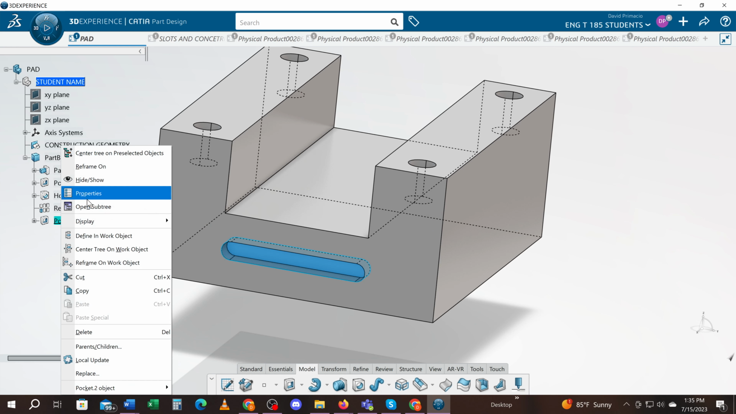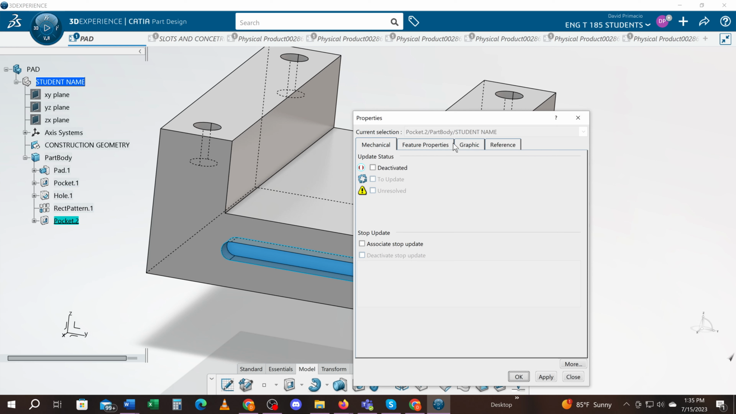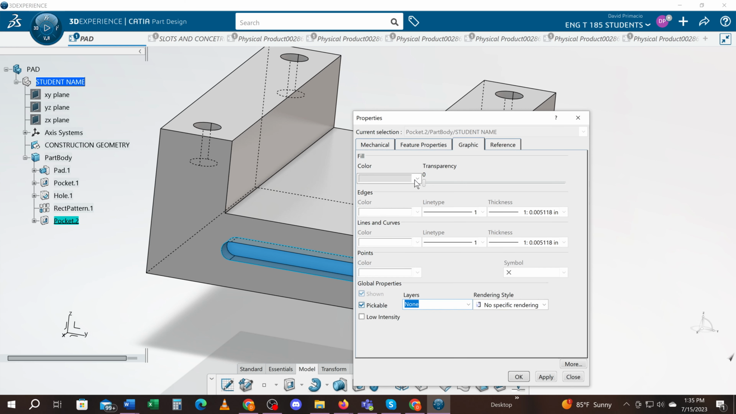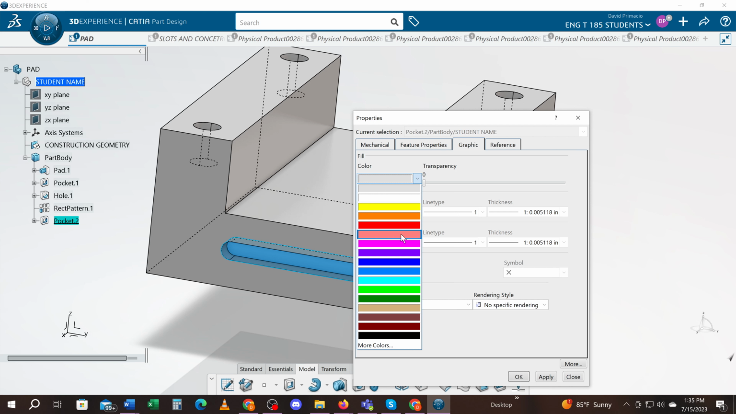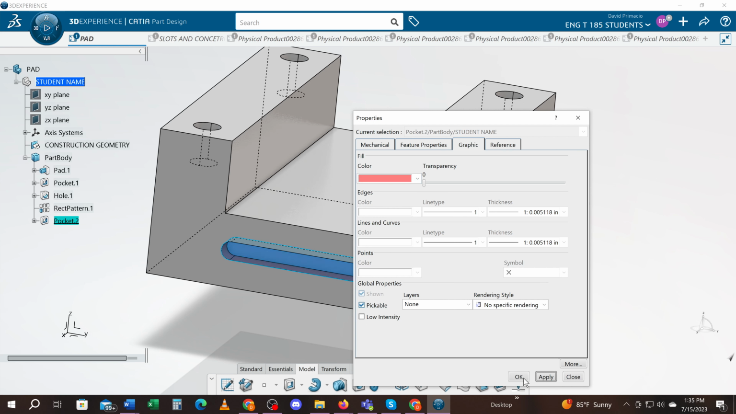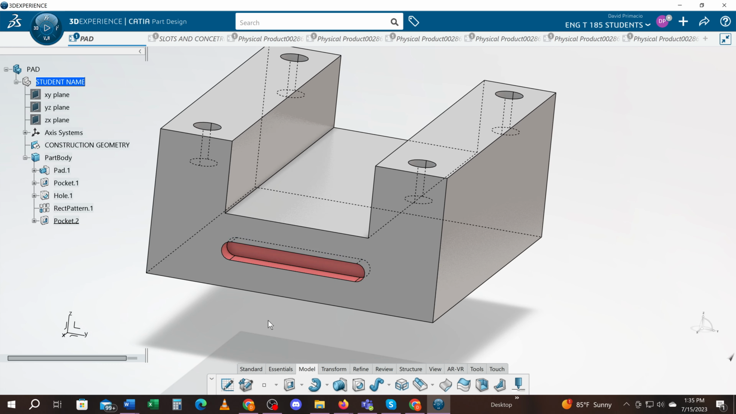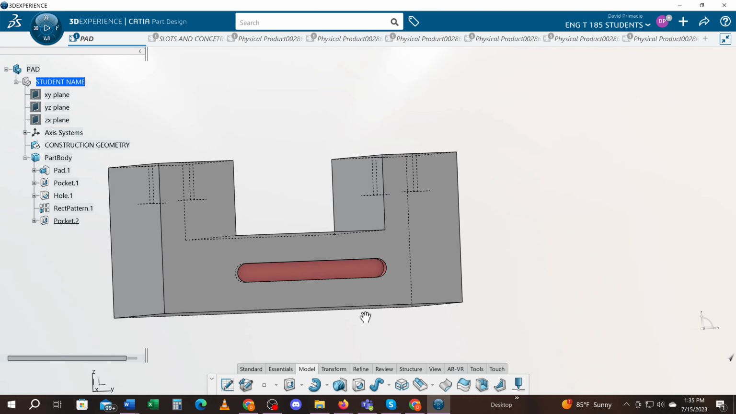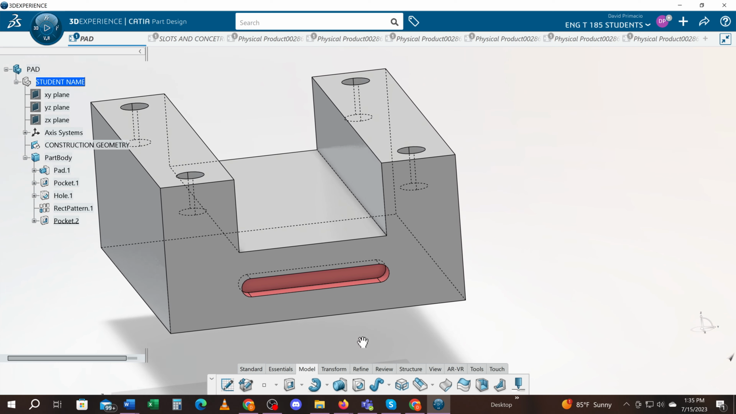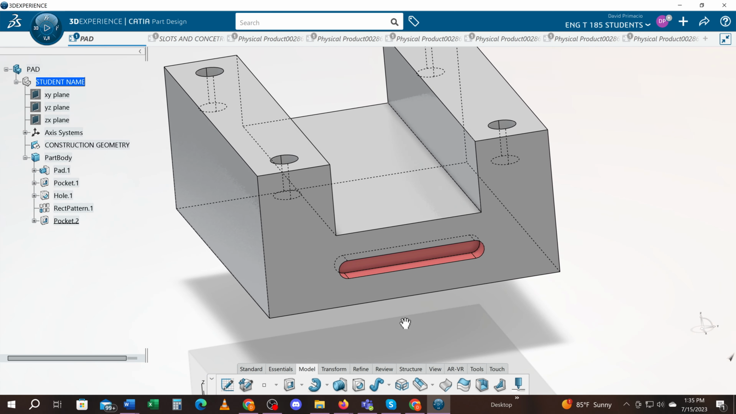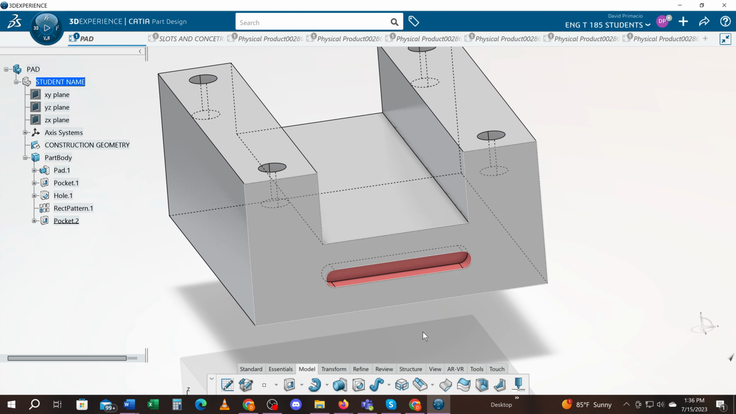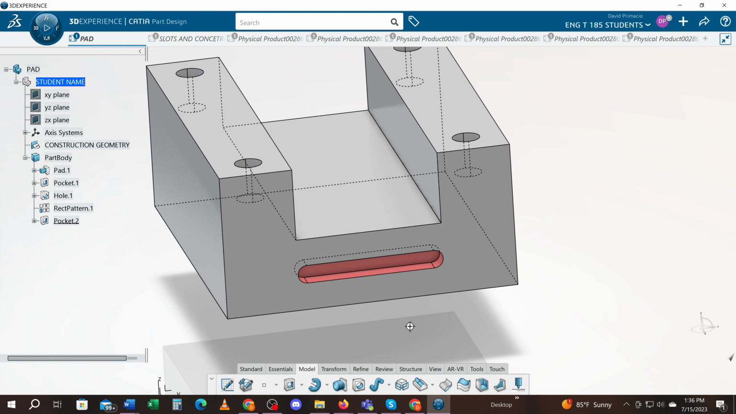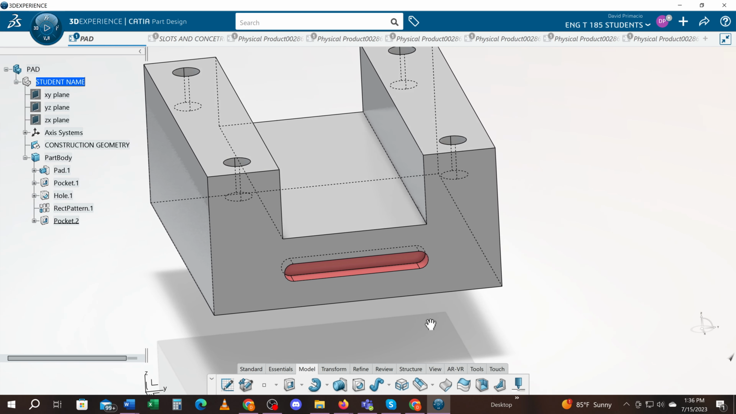I'm going to go to properties and change the color. I'm going to choose the color just at random. Let's say salmon color. Apply and OK. When I click off the part, you can see that I have a slot in here. See if you can put the same slot on the opposite side without any directions from me. If you can't figure it out, you can continue on with this video, and I'll show you how it's done.